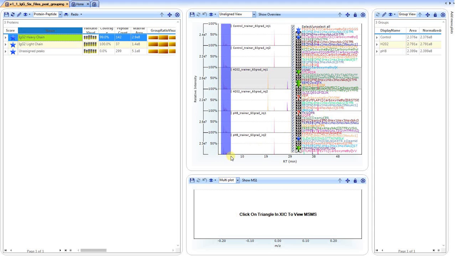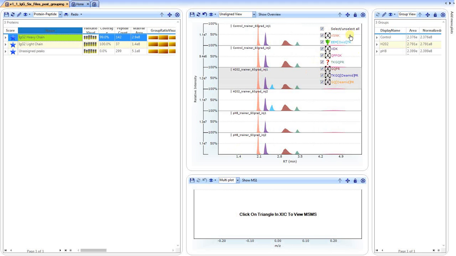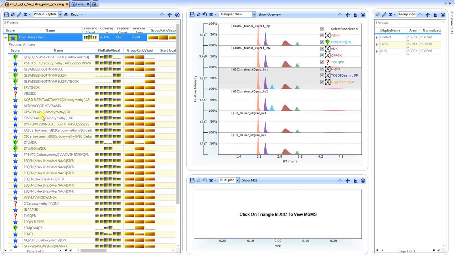Depending on where we highlight a particular region, it would refine the peptides to only those that are eluting in that time window. If we want to look at the specific peptides, one thing we can do is simply expand down, and there is a help video to go through the scoring.